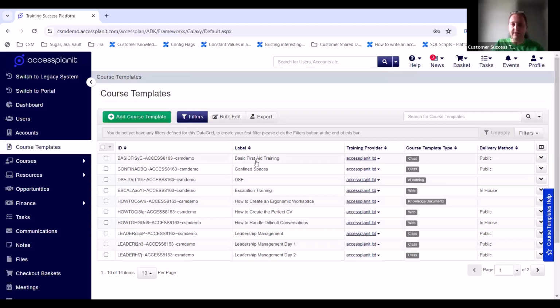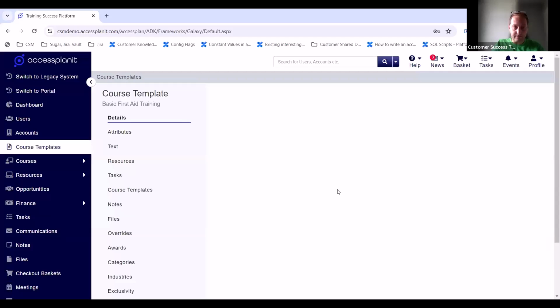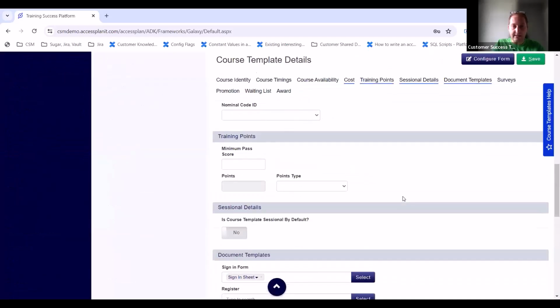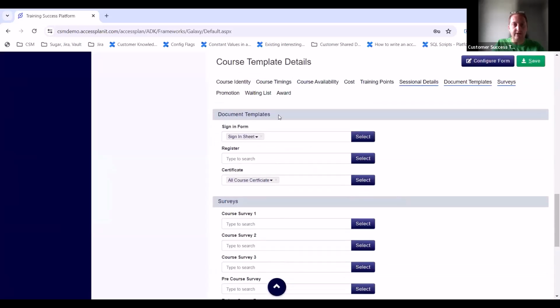So we're going to use this basic first aid training as an example, and we'll go to edit that. When you go into the course template, you'll then see, when we scroll down, this section here called document templates. And you've got these three areas called sign-in form, register, and certificate. You can see here that we've allocated a sign-in sheet and an all-course certificate to the certificate field.